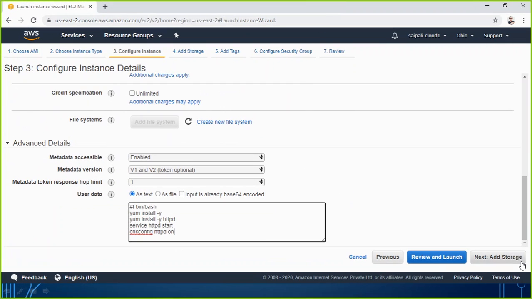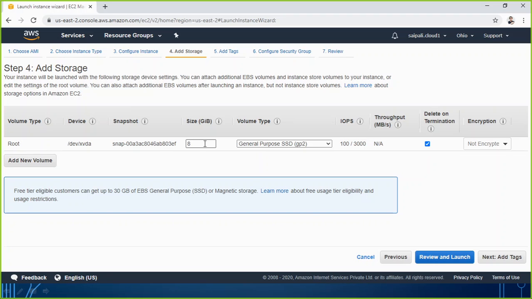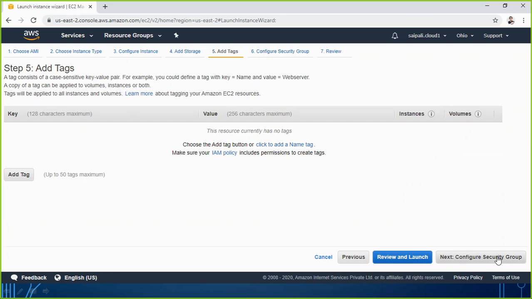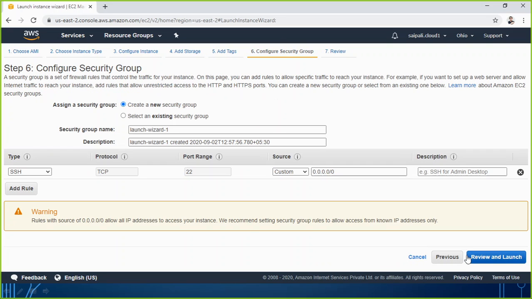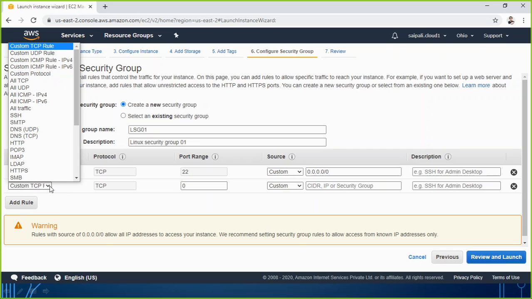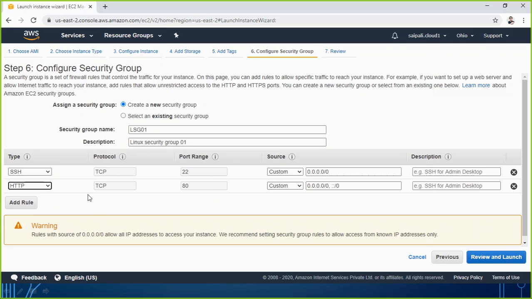Now I go to add storage. By default it is going to take 8 GB of space because it is a Linux instance. Tag is optional, I am just skipping for now. For the security group, maybe I give the name Linux security group 01. Here SSH is added by default in this security group because we will be accessing this EC2 instance with the help of SSH. Let me also add one thing, that is HTTP. Why? Because I know that I am going to run a web service on it, so I need to allow HTTP. I make sure that it goes to anywhere. Anybody can access the HTTP site from this EC2 instance.